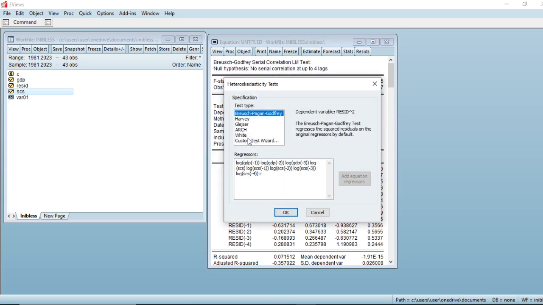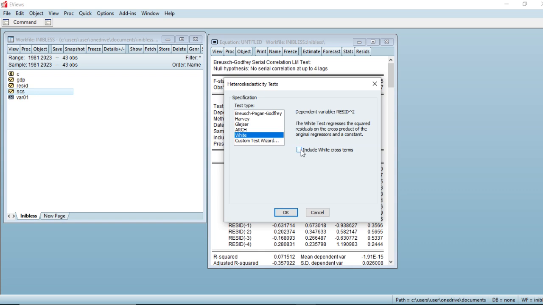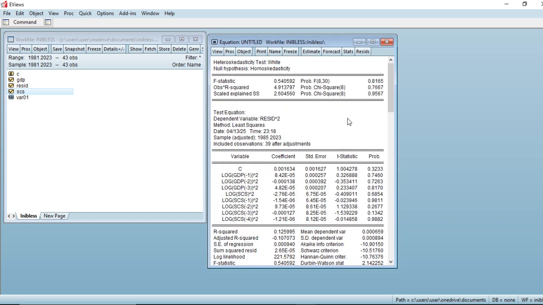Okay, let's also check for heteroscedasticity using the White test. Click on White and press OK. Good. Now the probability of the F statistic is 0.8165, which is greater than 0.05. The null hypothesis says that there is no heteroscedasticity, or there is homoscedasticity. So since our p-value is greater than 0.05, we accept the null, meaning that there is no heteroscedasticity in the model.